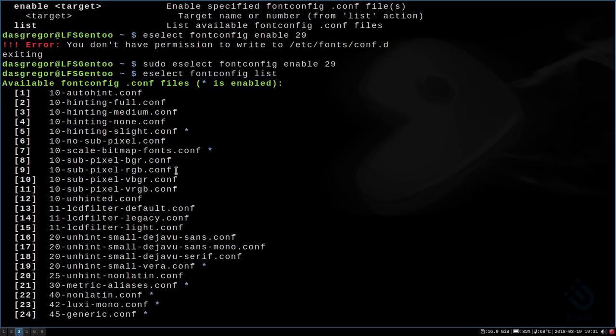I also wish there was a way to say enable all of these fonts instead of having to go through, but unfortunately you're going to have to go through each, and as far as I know, you'll have to go through each and every one of these and say enable 1, enable 2, enable 3, etc., until you get all the ones that you're interested in all set up.